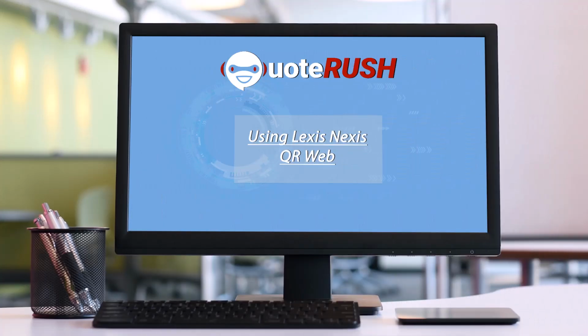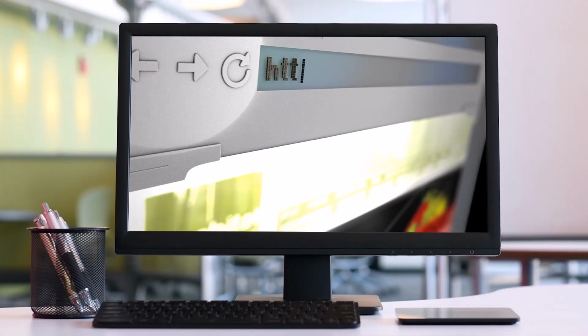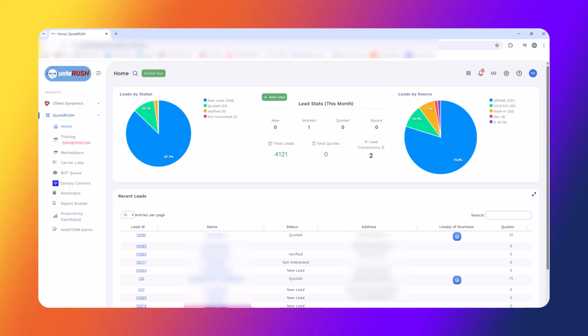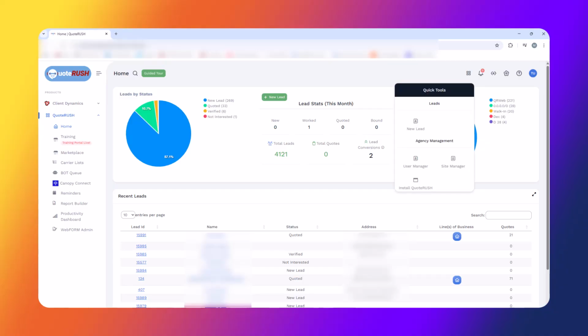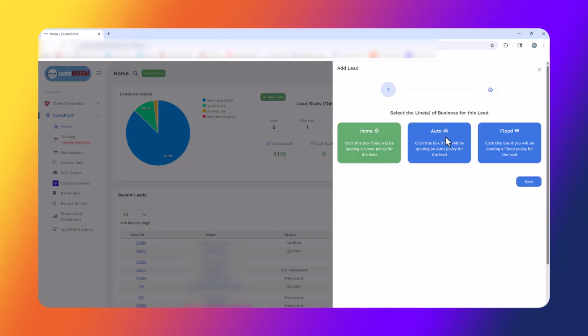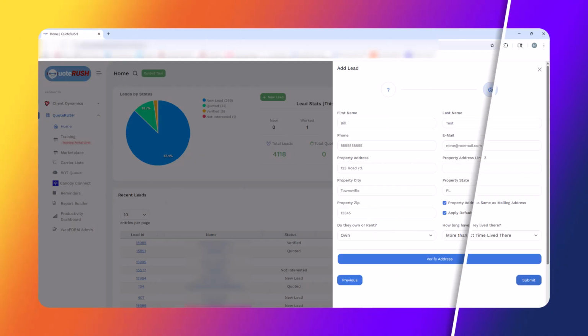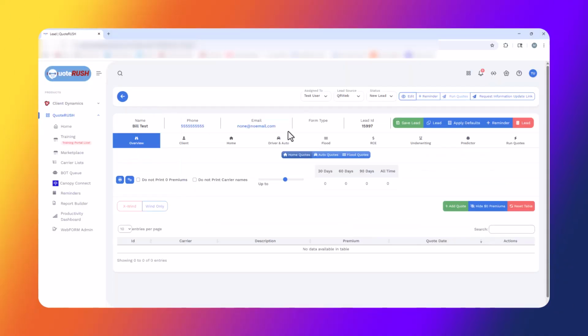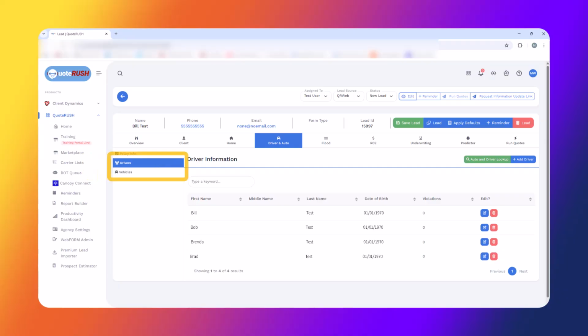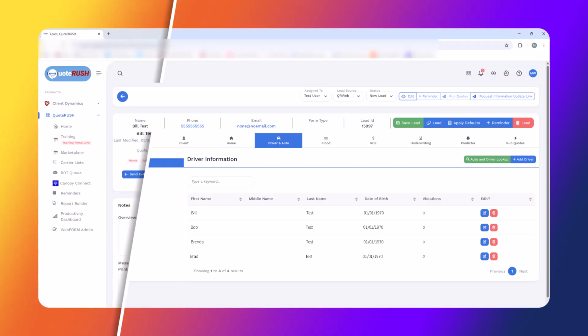Now let's discuss the QuoteRUSH web version. The first area where you will notice the Lexis Nexis have an impact in QuoteRUSH web is when you're adding a new lead. When you do so, the first question is the type of business that you're going to quote. So if you select auto, you'll find that when you review your lead, it will already be pre-filled with all of the drivers and all of the vehicles that were available from your Lexis Nexis data pool.